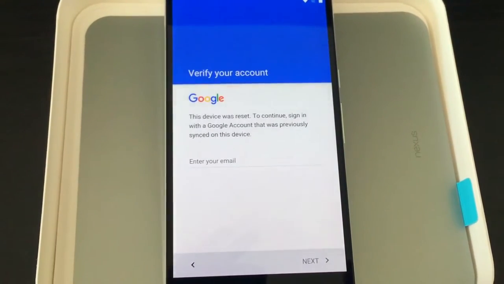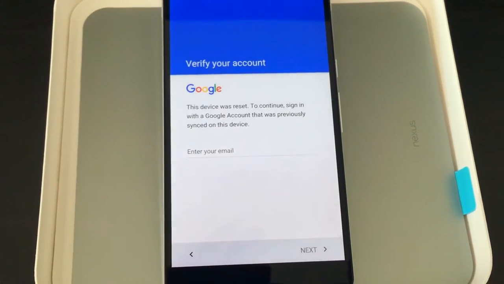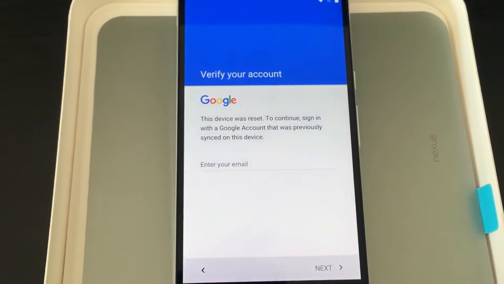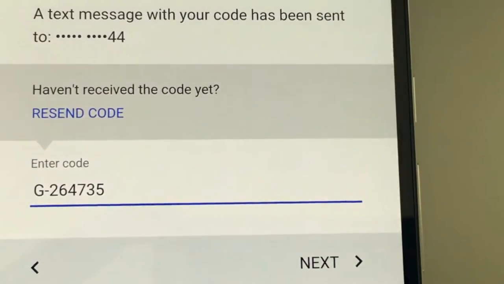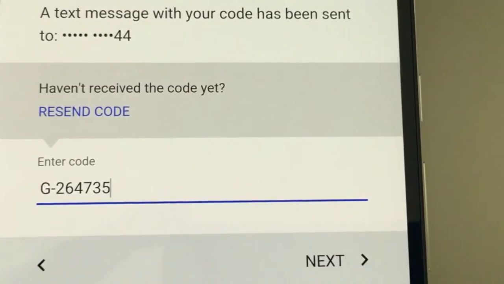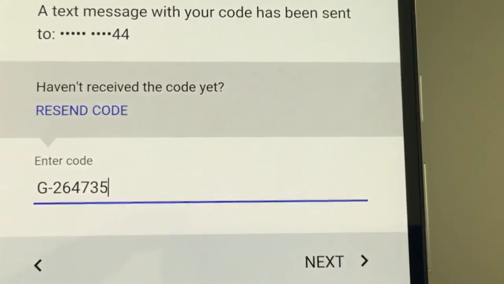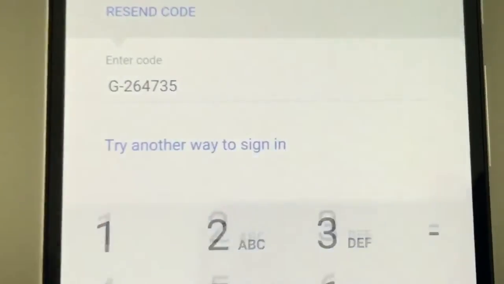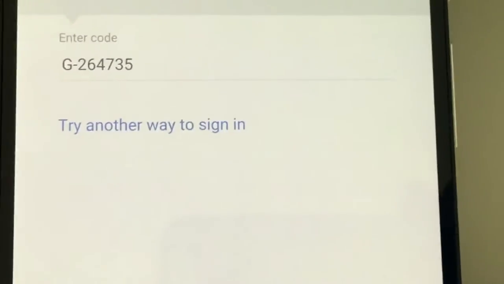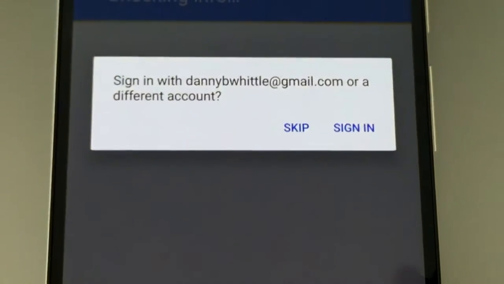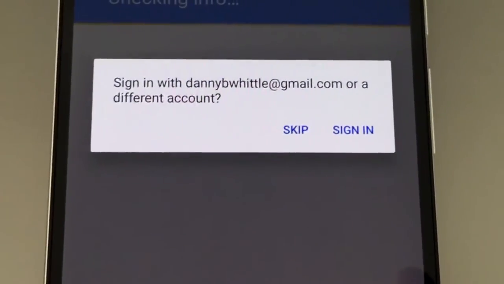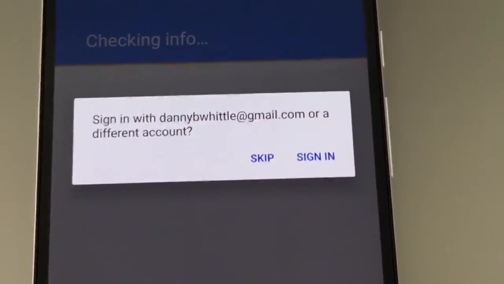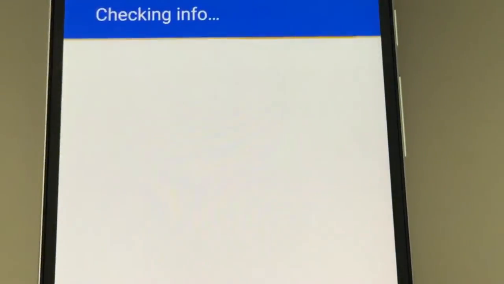Cool. So this device was reset to continue signing in with the Google account that was previously synced, which is my own one. Again, we'll just get past this one. Because I have two-step verification on my account, it has sent a number to my mobile phone, which I've just put in. So we're going to press next. It's just going to verify that is the correct code, which it should be. There we go, checking info. It's saying signing in with Danny B Whittle at Gmail. That is my email address. I don't use it primarily, but I will sign in with that.